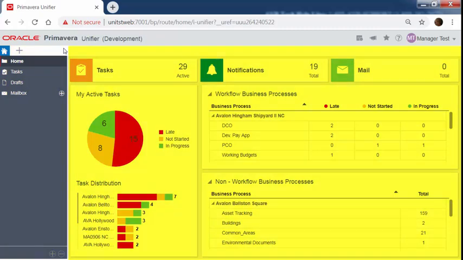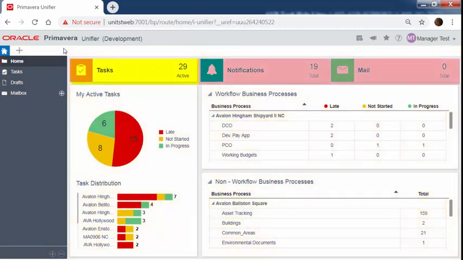Here on your dashboard, you can see Tasks, Notifications, and Mail. Note that we do not utilize this system for email other than the automated notifications that are sent to you when you have a task or when you've been copied on some information from the system. For that reason, we're not going to focus here on notifications or mail, but we're going to spend our time here regarding tasks.